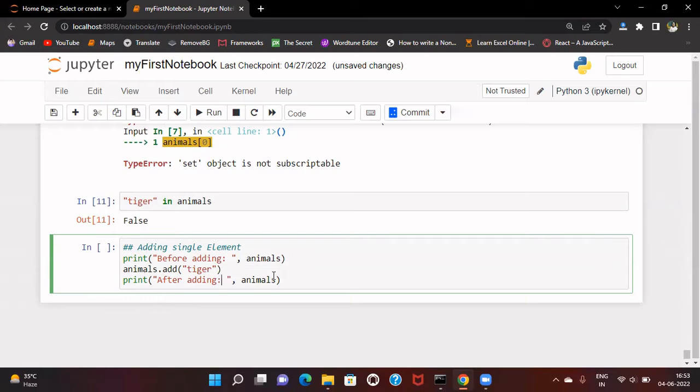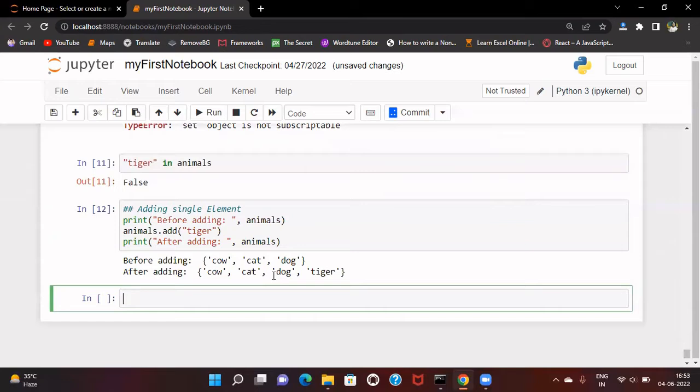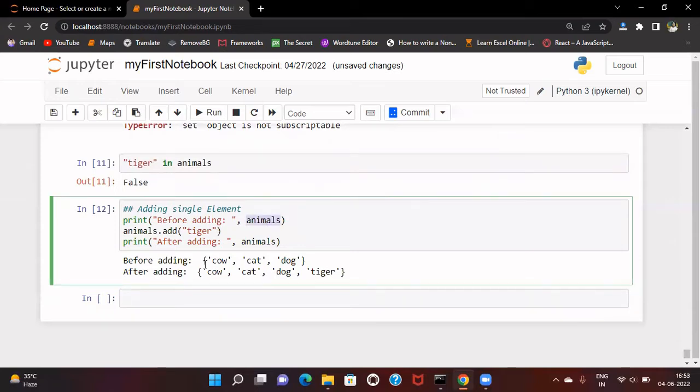So let us print this part and see what happens. As you can see, the animal set was having cow, cat, dog before adding the tiger. Now it is having cow, cat, dog, and tiger, these four elements. So we can easily add a single element like this.